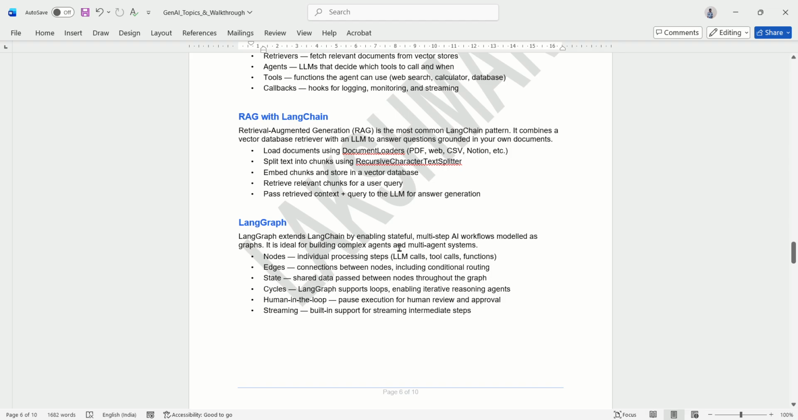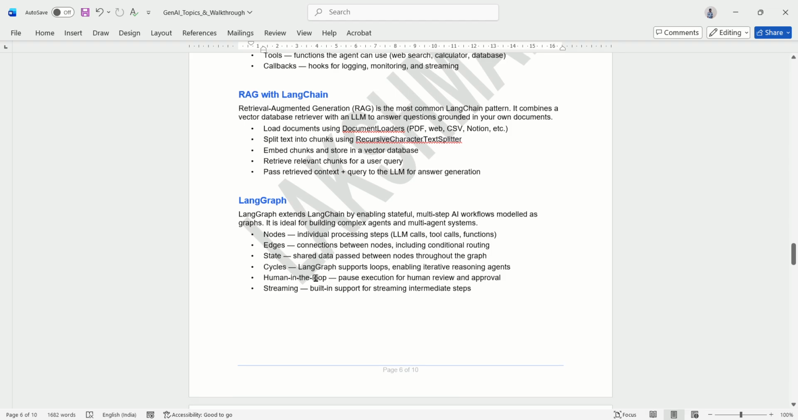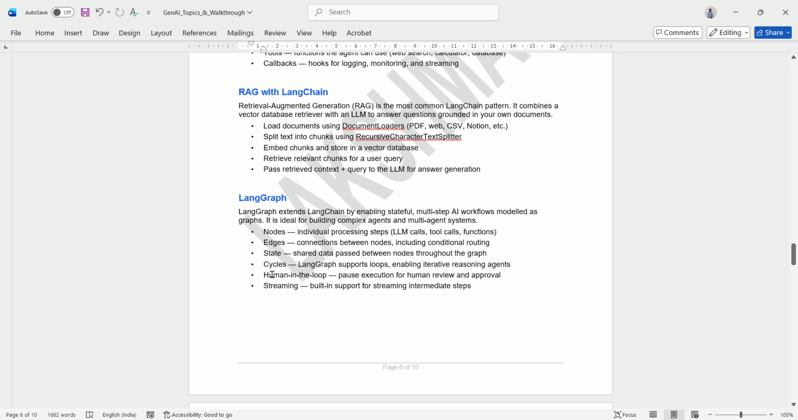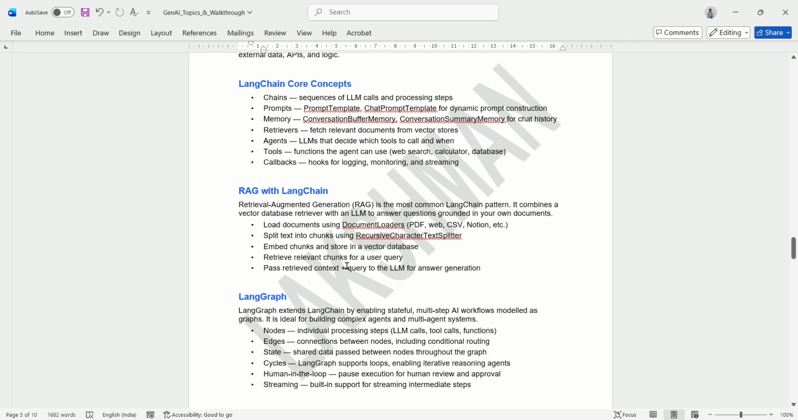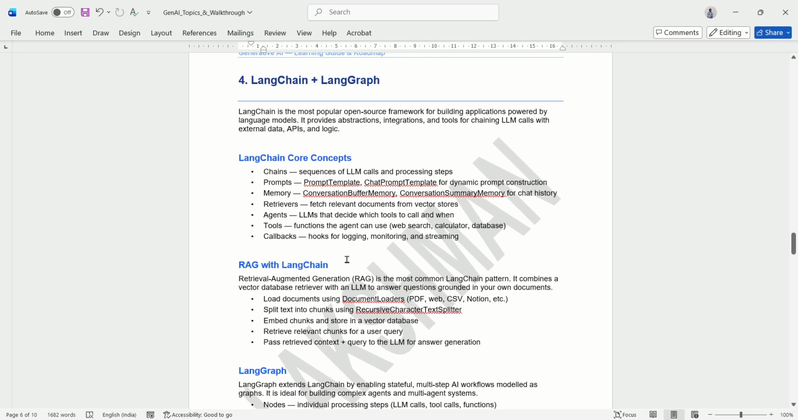Next, we will be moving on to LangGraph. LangGraph extends LangChain by enabling stateful multi-step AI workflow modeling as graphs. LangGraph is a workflow from start to end. These are the topics that will come: nodes, edges, state, cycles, human in the loop, streaming. So these are all the LangGraph topics. If I tell you now, you wouldn't be able to understand. These are the biggest topics, which we'll be covering later on.